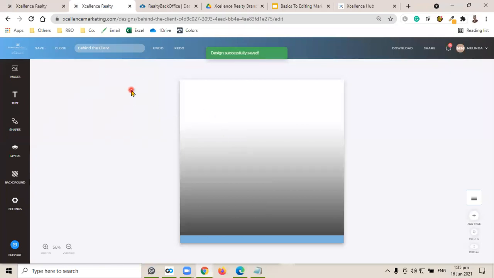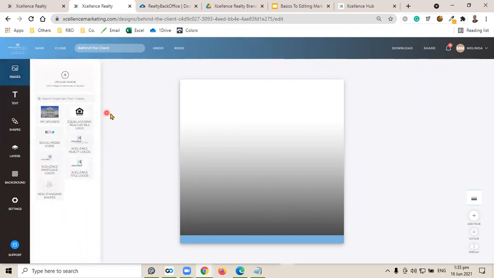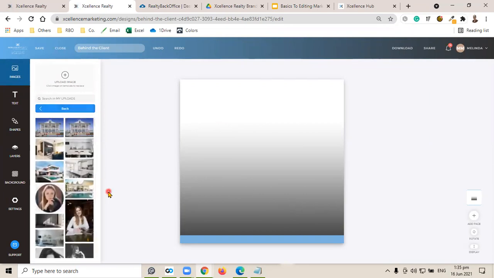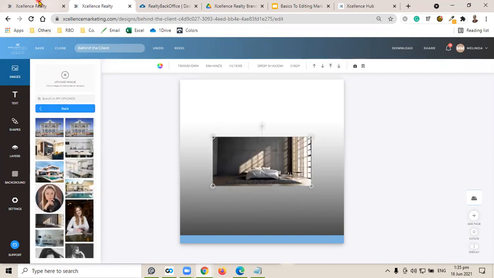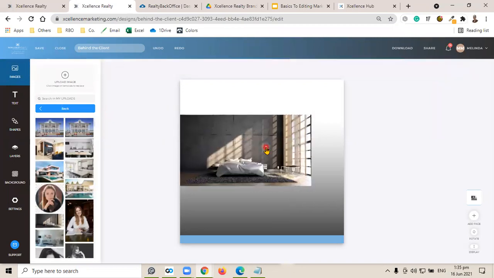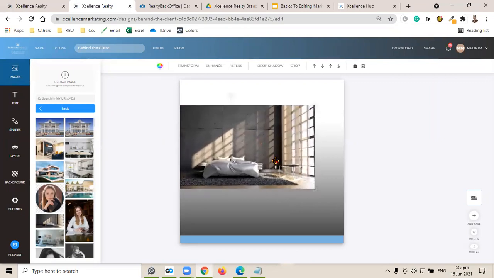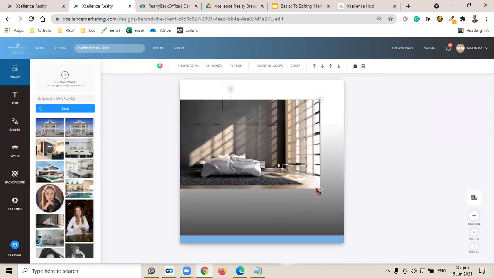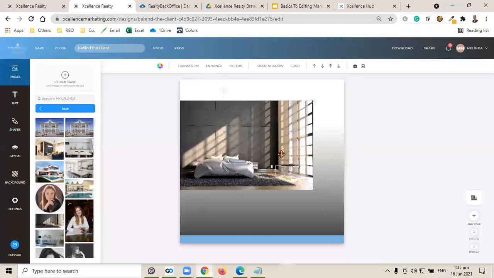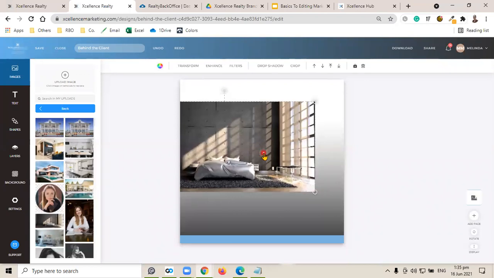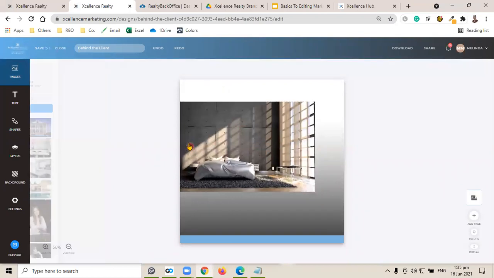And now the next thing that we're going to do is we're going to add the image. So I'm going to go here to My Uploads. So this is the image right here. So we're going to also drag it to the left, make it all the way to the left, make it bigger. All right, so I think that's good. We're going to click on Save.